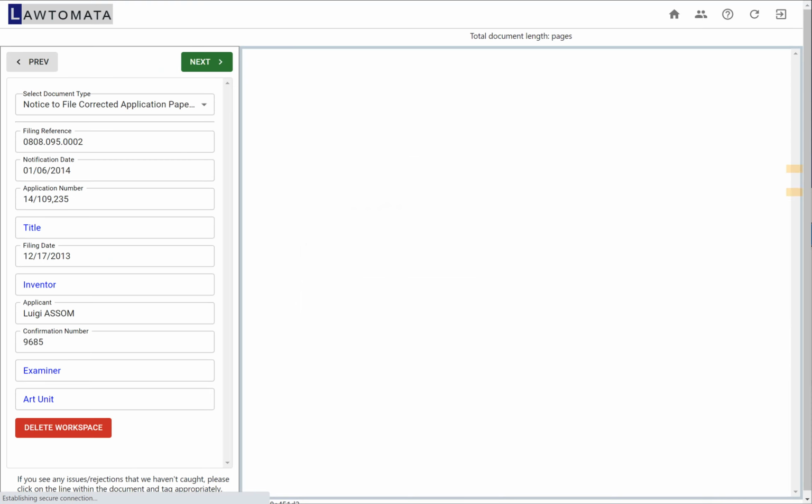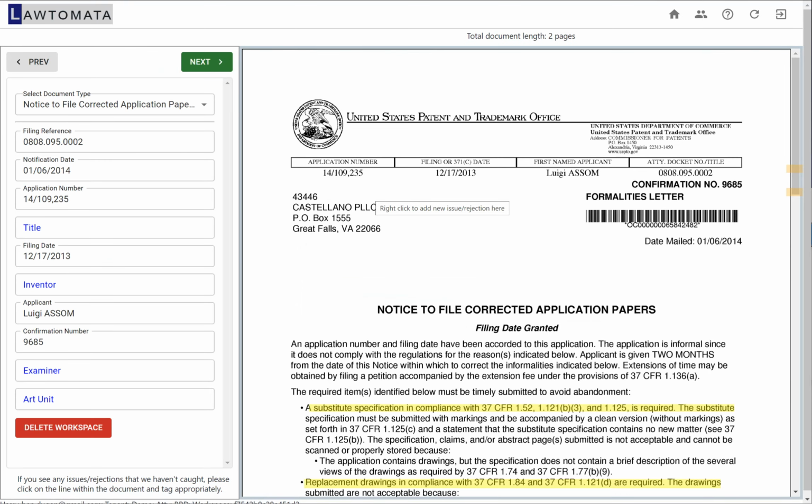The next thing that we would do is drag and drop our document into the app. The app ingests the document and presents us over here on the right a copy of the document, and on the left a data tab. The data tab includes metadata that PTOFlow identified inside of the document we uploaded.